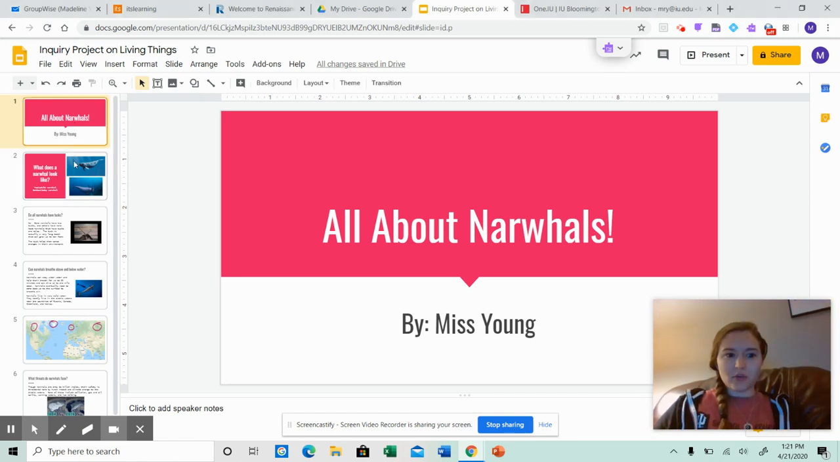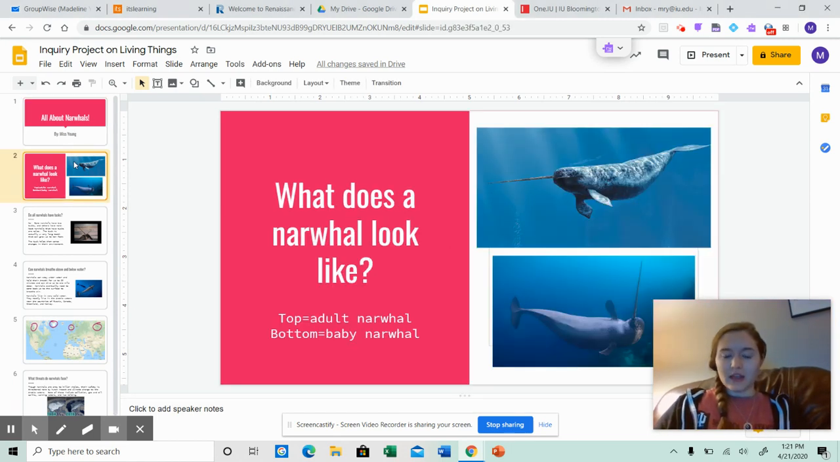So I didn't change much on these two slides. Like I told you, I put in pictures right here because there's some people that might not know what a narwhal is. I did add in a label at the bottom here so that people would know that this was an adult narwhal and this was a baby narwhal and could kind of compare them. They're both pretty big, but you can tell that the body of the baby is a little smaller.